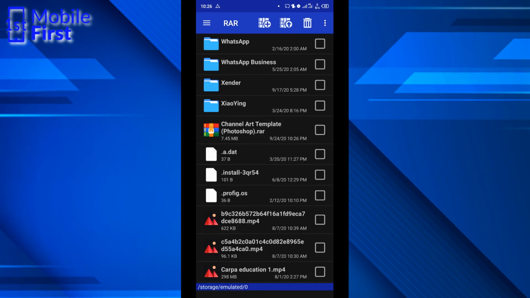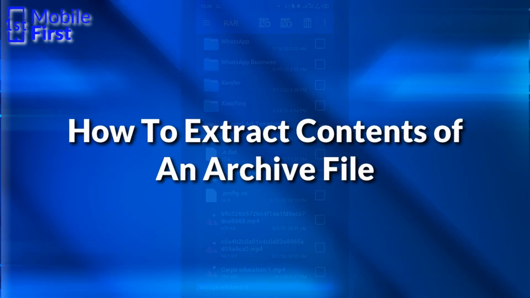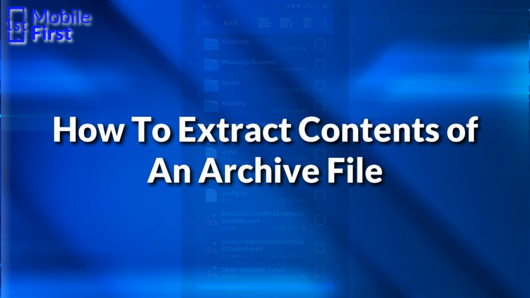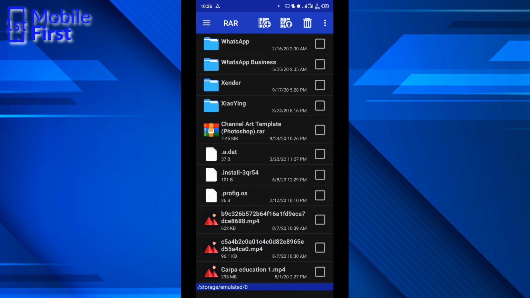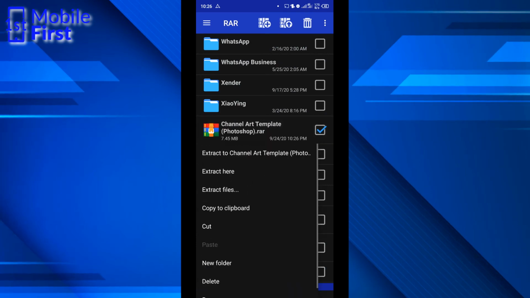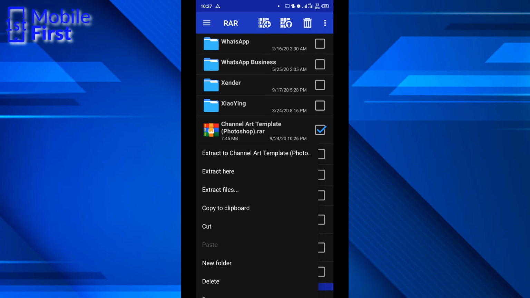Now, let's go ahead and extract the archive file. Let's assume you just downloaded a file from the internet and you want to extract the content of the file on the go. You can just come to the archive file, press and hold. It gives you a context menu. You can either extract here, extract files, copy to clipboard, cut, new folder, delete. These are all the options that are available to you.